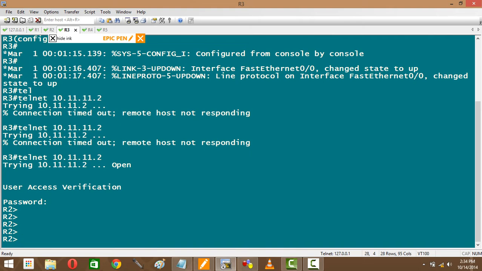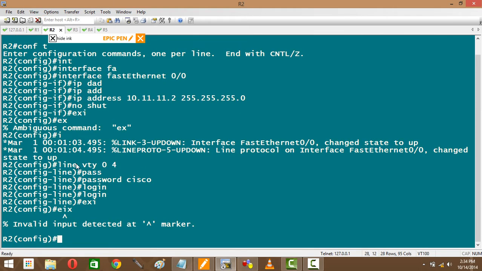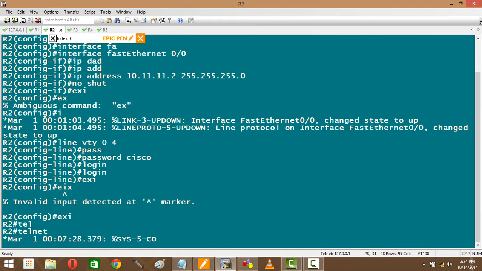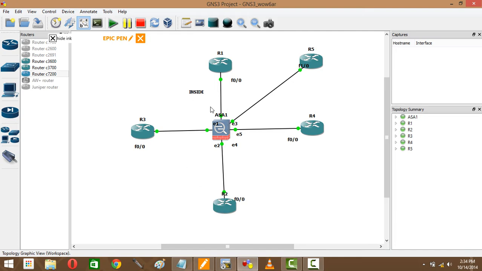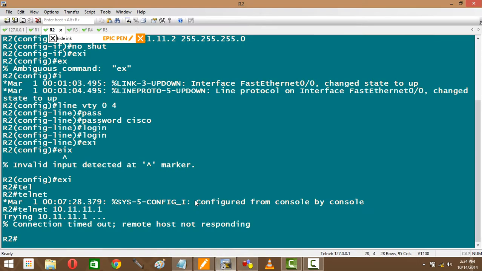Again, from down to up, you'll have to apply access list. From up to down, no. If you want to go from R2 to R1, how would you do? I'm going from R2 to R1. It's not allowed. What do I do? On the ASA. Incoming, outside. Let's do that.